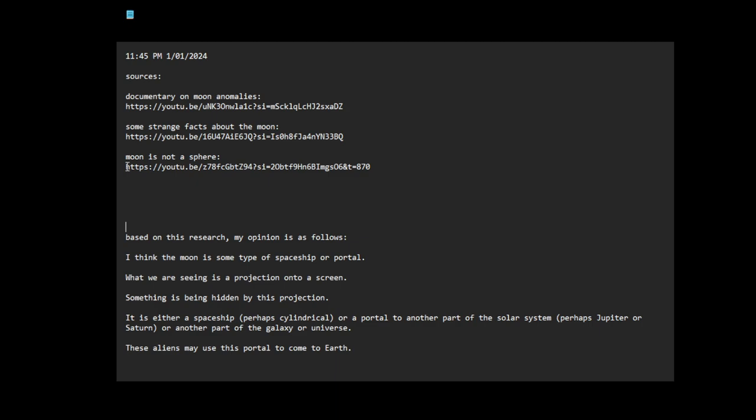I'm just gonna say it. Based on some of the research I've been doing so far on the moon, I think the moon is some type of spaceship or portal. What we are seeing is like a projection onto a screen of some sort, maybe. Something is being hidden by this projection.